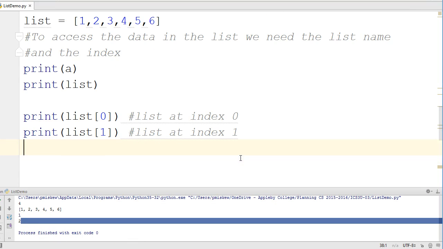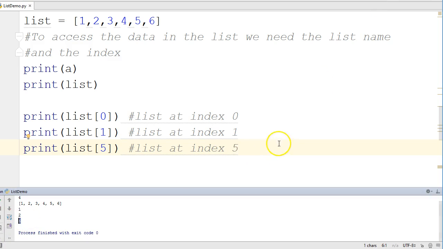Now, I can print list at index 5. I look up here, 0, 1, 2, 3, 4, 5, which will print 6. And sure enough, there's our 6.